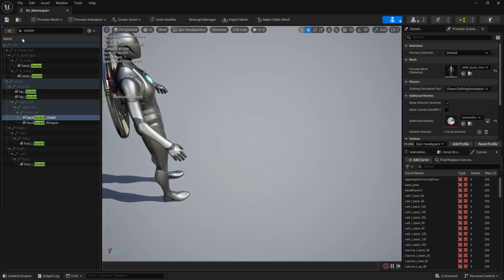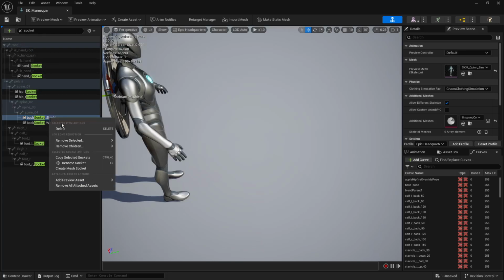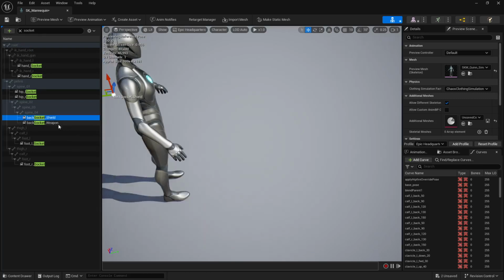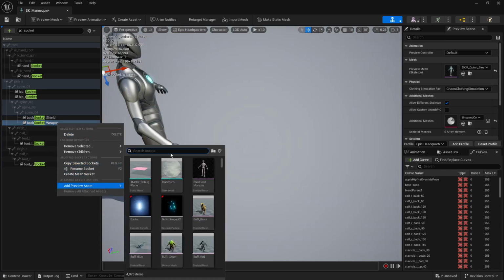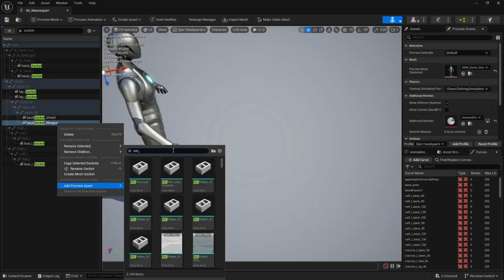I'm going to save that. Then we're going to right click, remove all the sets. And we're going to get our socket weapon for our back. Right click, add a preview set, and we're going to type in SM hammer.